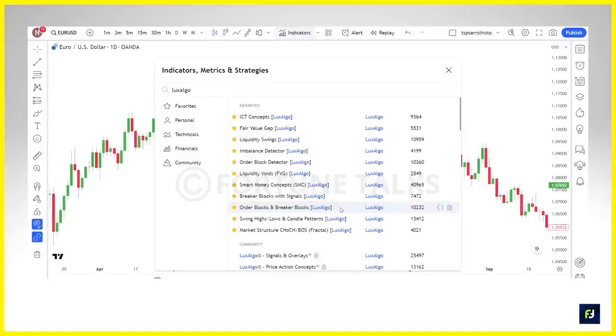But if you only want order blocks and don't want the indicator to spot breaker blocks, then you can select the order block detector indicator by LuxAlgo. And in case you don't want the indicator to show order blocks but only spot breaker blocks, then use the breaker blocks with signals indicator for doing so. So the scope of customization is endless.